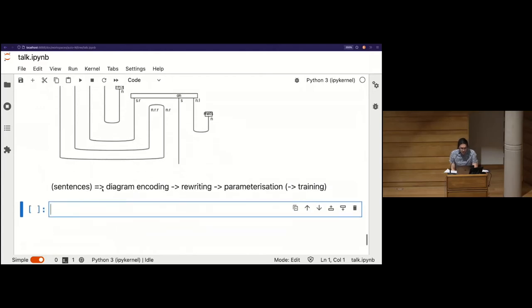And the CLI is very helpful because it allows you to perform all of these steps at the beginning, which means that you can prepare a corpus of sentences into a corpus of diagrams and circuits that you can then save onto your computer before using it to perform training, because you might be using the same diagrams for multiple runs of training, for example.